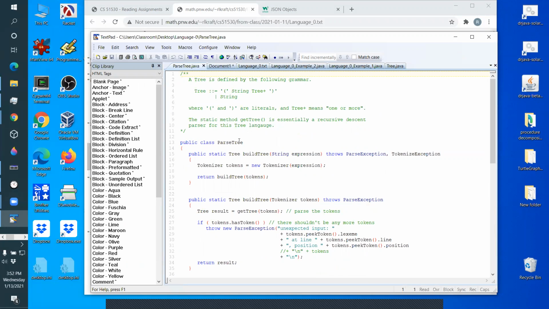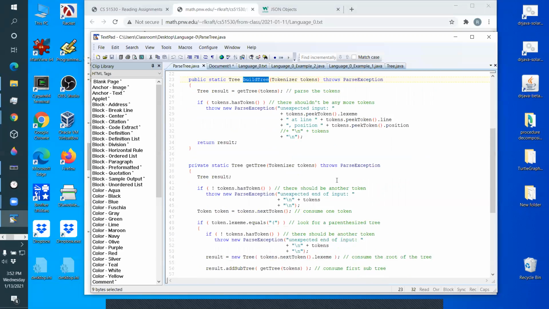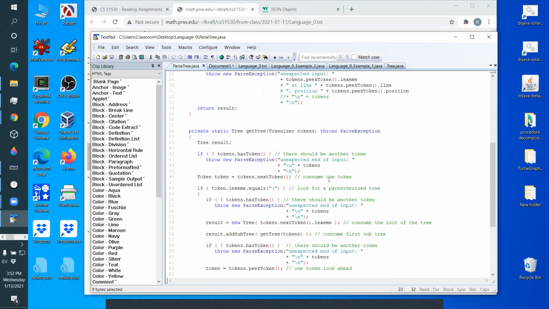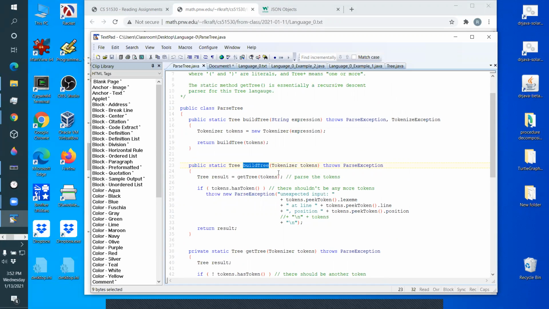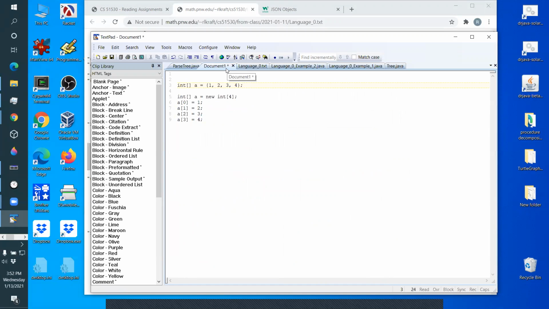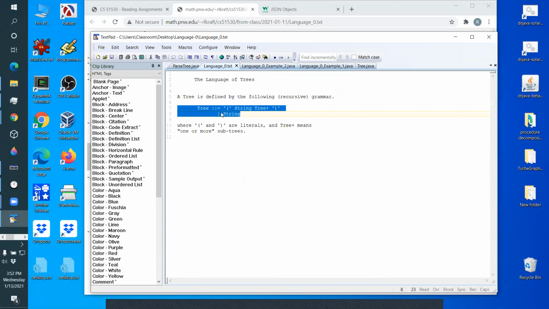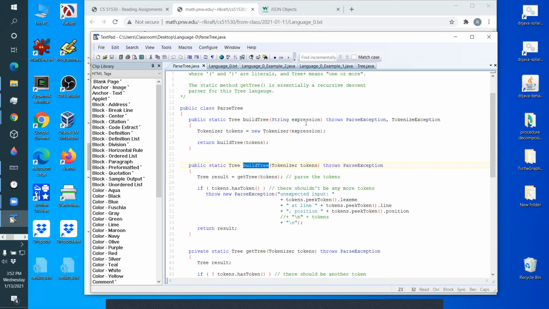Here's the file ParseTree that holds the buildTree method. Now this is where things get a little bit tricky. There's a fair amount of code going on here. Notice that this is like 80 lines of code. This is the program that takes in a tree string and gives us back a tree data structure. It takes in a string that's in this language, the tree language, called expression, and it's going to return a tree data structure. So the function takes in an expression and returns a tree data structure.